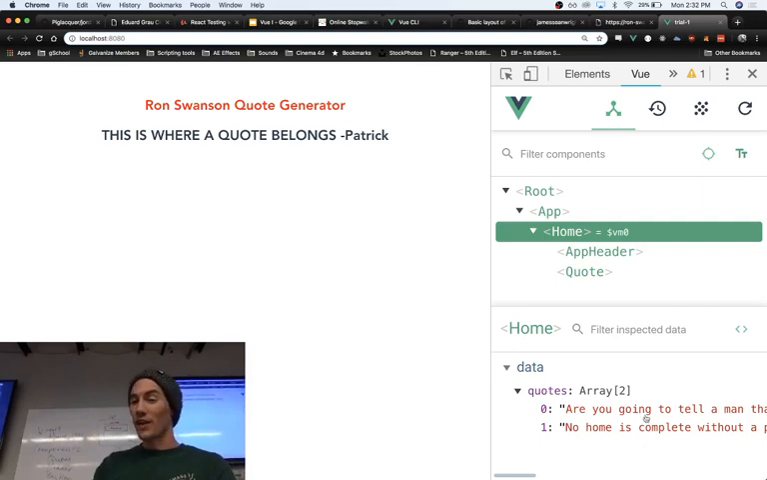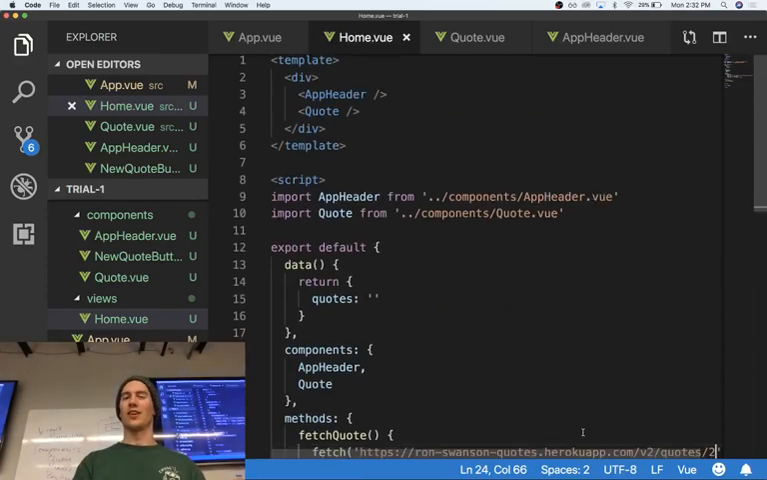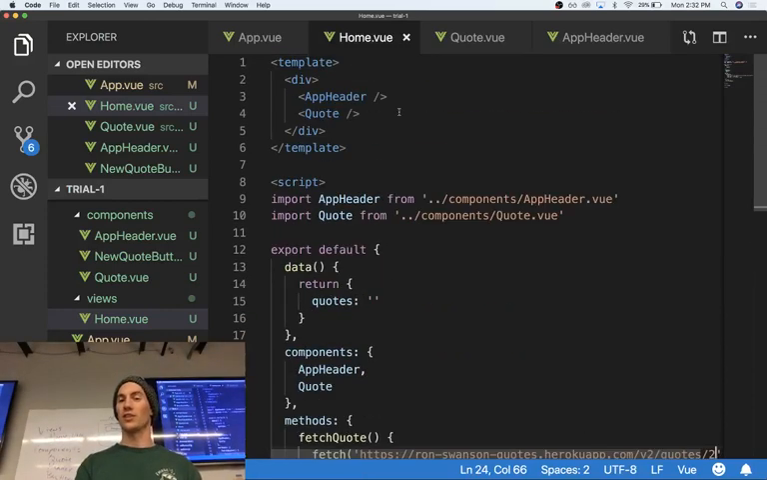Oh yeah. So now we have an array of 2, right? Length 2. So let's see if we can create 2 quote components based on that. All right. So we talked about directives earlier, and we're going to do this in the home. What directive might I use? The loopy one. v-for. Cool. So let's do v-for.